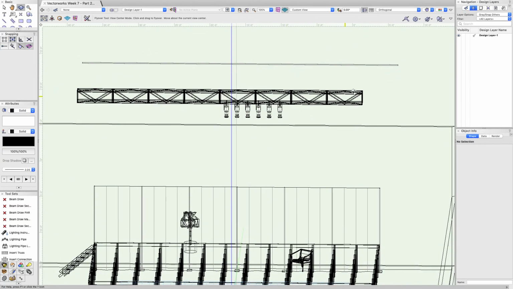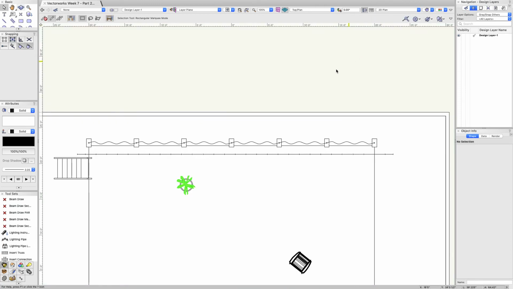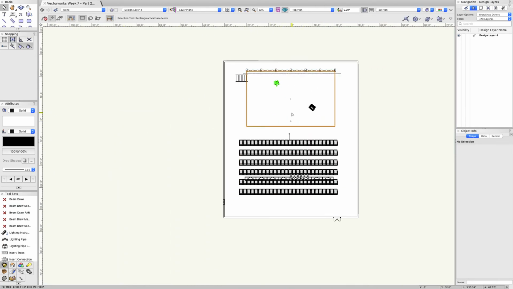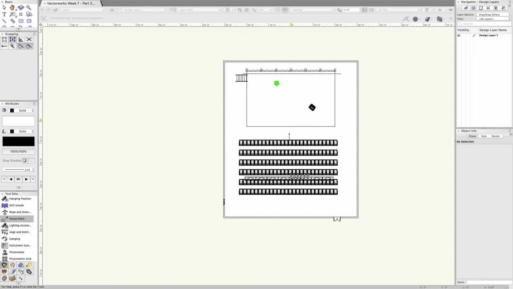So I have these lights here, and I want them to focus towards the stage. So I think the first thing I want to have is one down center. Now there's a couple different tools that are really useful here. The first is the focus point tool, which all you have to do is just click where you want your focus point to be, and then this little window is going to pop up asking you for a name.